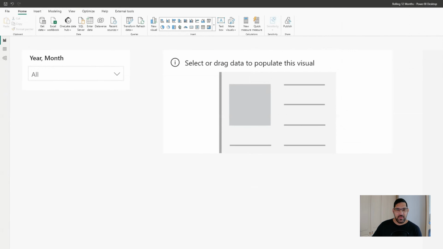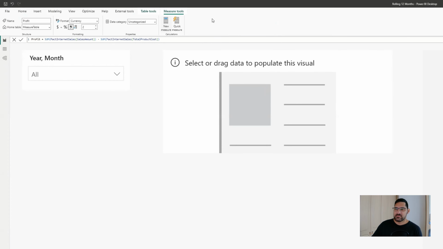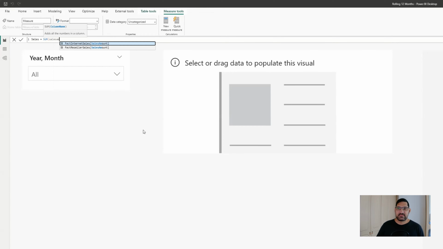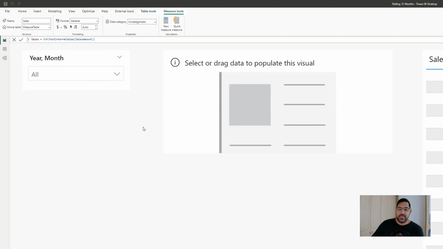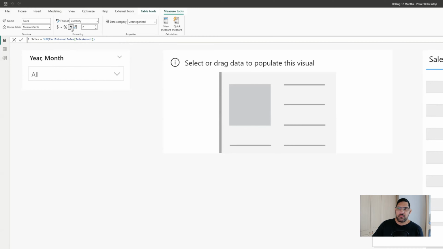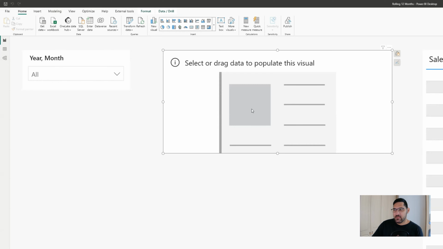So we're back in the report view in Power BI, and the first thing I'm going to do is create a new measure, and let's call this sales. It is simply going to be the total of our sales amount. So sum sales amount of our fact internet sales table. The next thing that I'm going to do is format this. So I will format it into a currency, and it has 2 decimal places. Perfect. All right. Now we can have a look and check that it works.